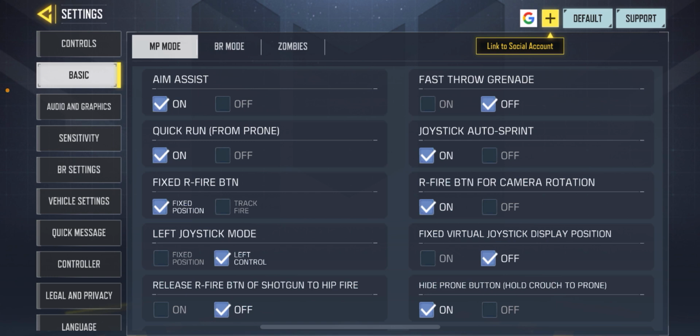You can also adjust the tint and hue if you want to change the overall color scheme. Go back to audio and graphics and turn on the sync to multiplayer option. And these adjustments can help you see opponents more clearly and improve your gameplay experience.